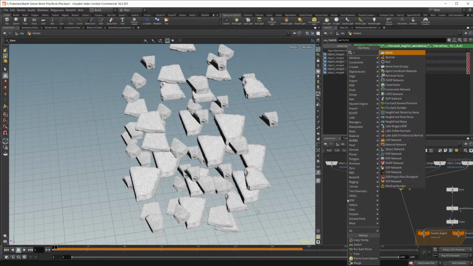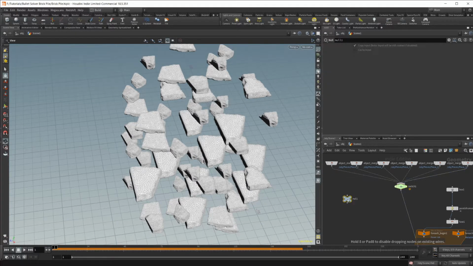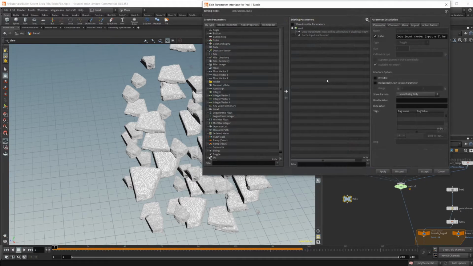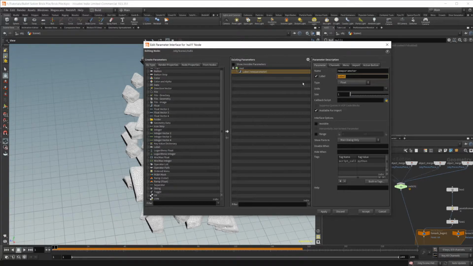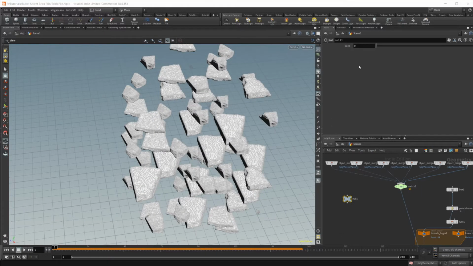So I'm going to go ahead and drop in a null, and we're going to create a seed value from this. So I'll go up here and click edit parameter interface. Go ahead and select these two and just make those invisible, so I don't care about those. And then we'll just select a float, drag that over, and we'll just go ahead and call this seed. And then for the range, I'm just going to set this to 0 and 50, just to give us a little bit larger of a range here. So we'll click apply and accept.